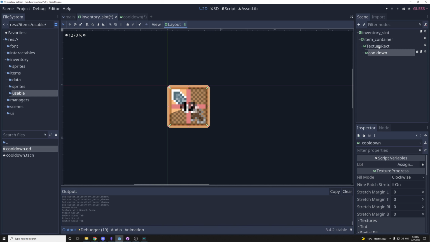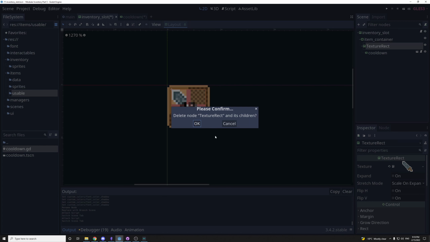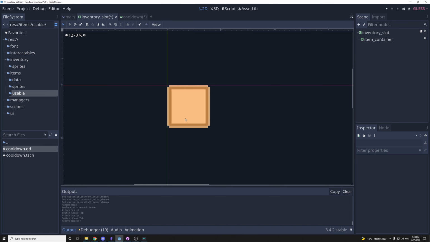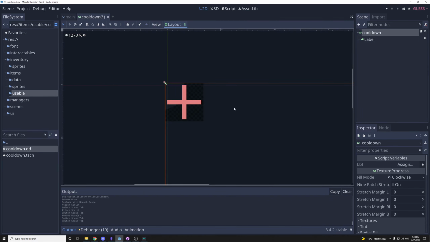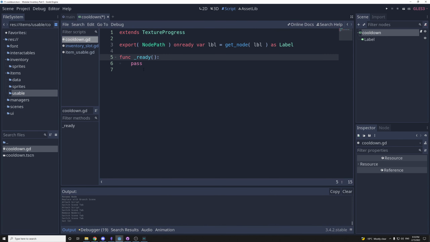Since we're happy with the result, let's delete everything. Delete the texture rect, and leave the inventory slot where it was. Let's close it. Let's go back in the cooldown. In here, I can click my cooldown and assign my label. So click assign label. Since this is a simple scene, you could simply use the $ sign with the label or get_node.